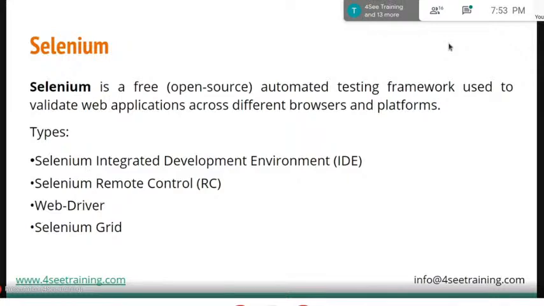So in the next level, we will understand what is Selenium, what are the different types of Selenium. Different types means Selenium WebDriver, Selenium Grid, difference between them, how they work, how we will use them. And we will use Eclipse.